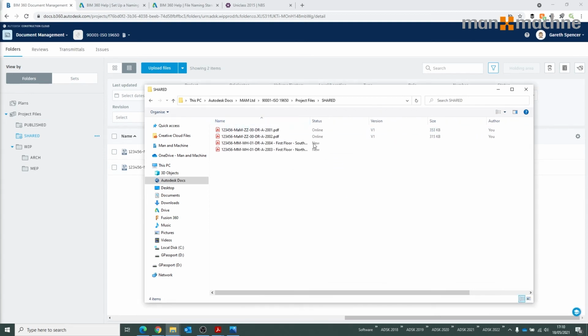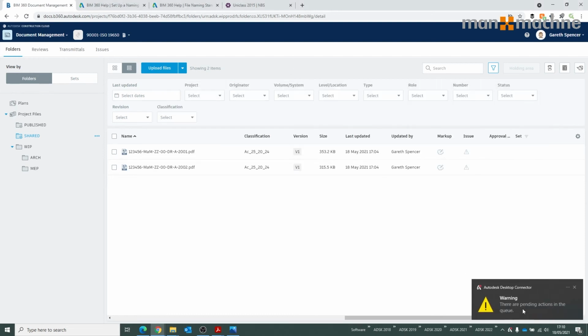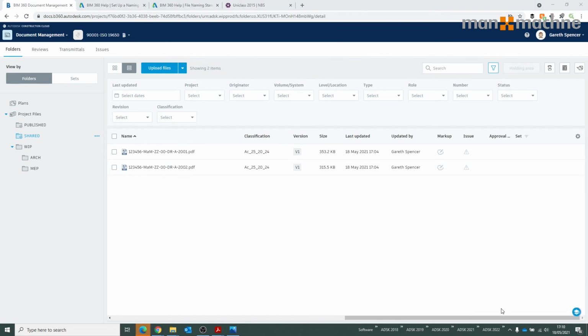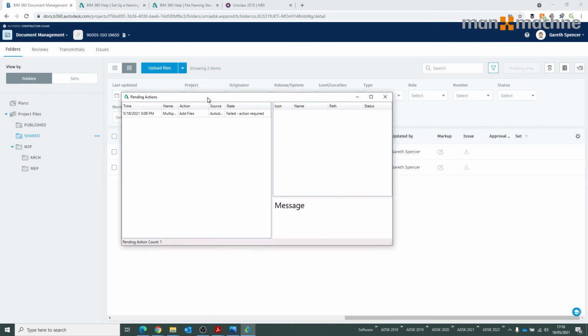Okay, so it'll be interesting to see how this works now, because before we uploaded the information straight through the web interface, and this time I've gone through the desktop connector. While that's doing its thing, you'll see it's come up with a warning. I'll go into the desktop connector, pending actions. You'll see actions failed. Okay, so that's going to be interesting. It's not allowing me to upload the file through the desktop connector at this time.